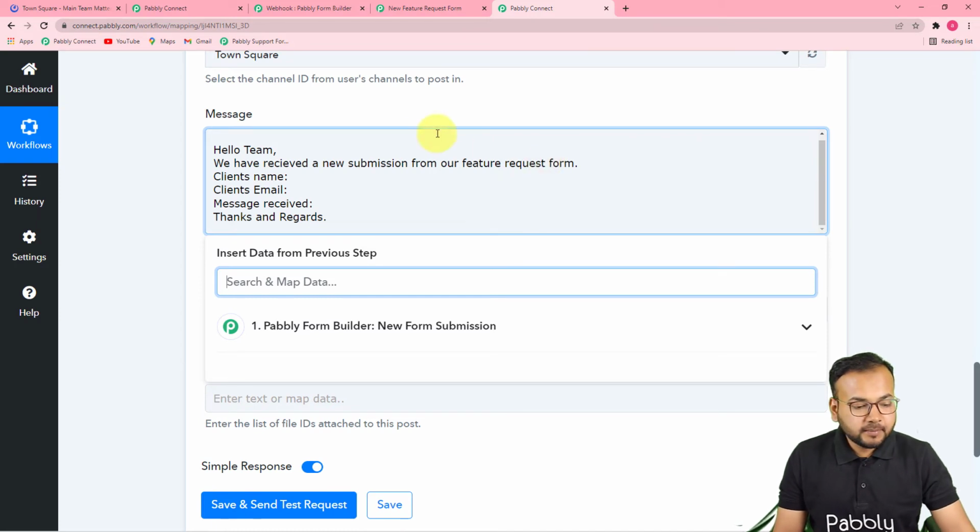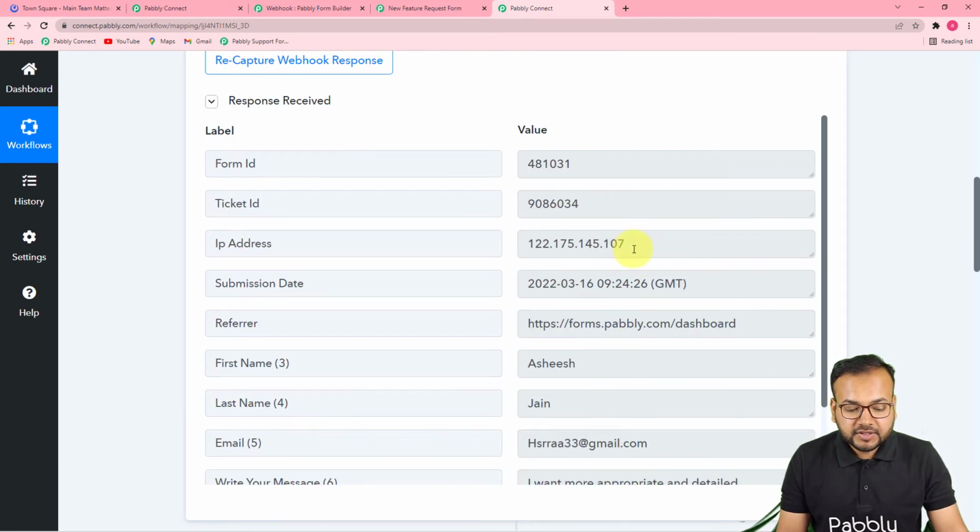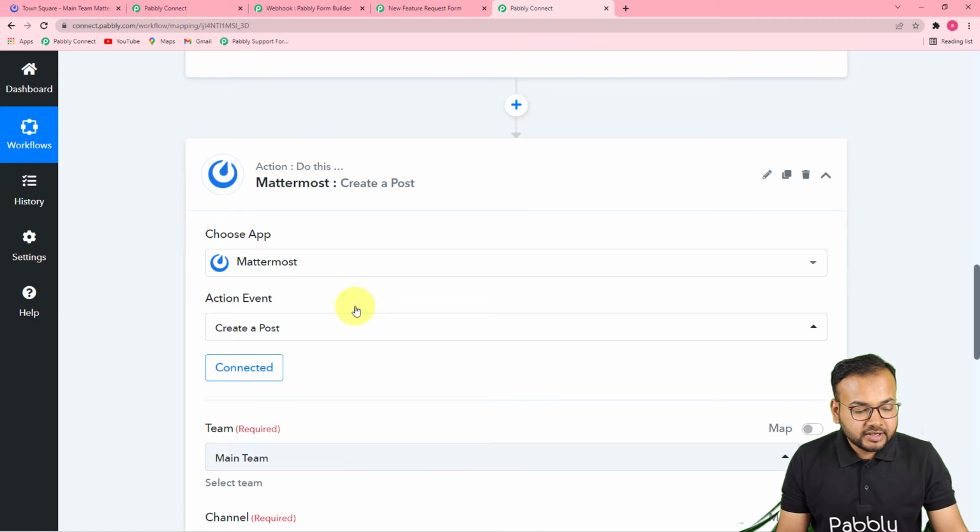So here I have written the message for my team as this: hello team, we have received a new submission from our feature request form, and these are the details you will get from the request form. So I'm going to map the details from this form response here in this step, let me show you how.